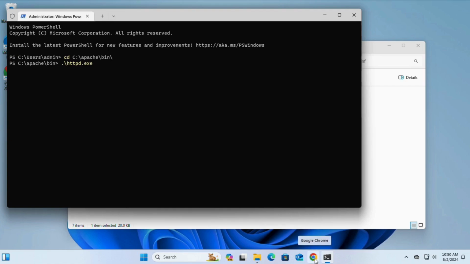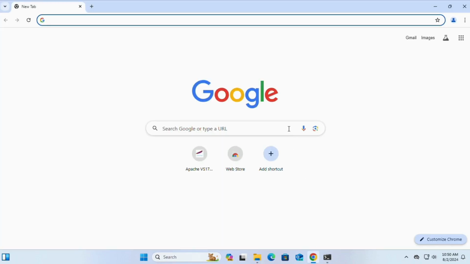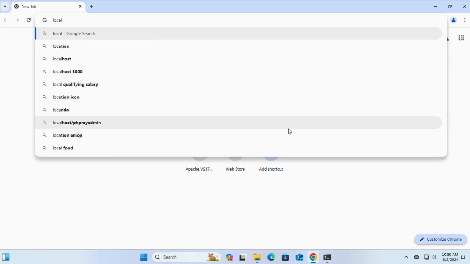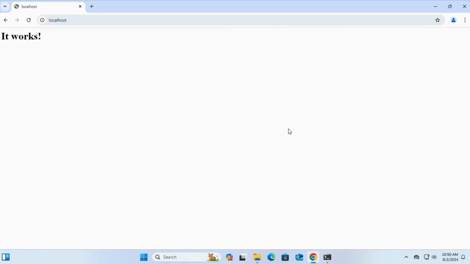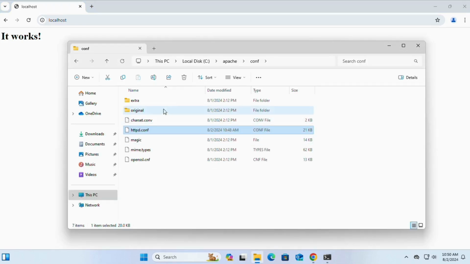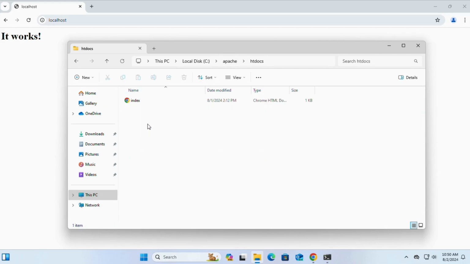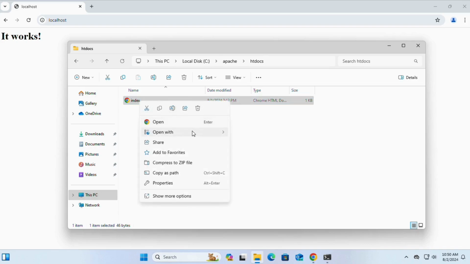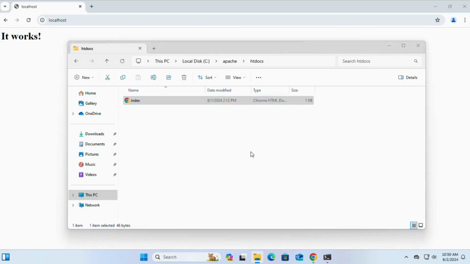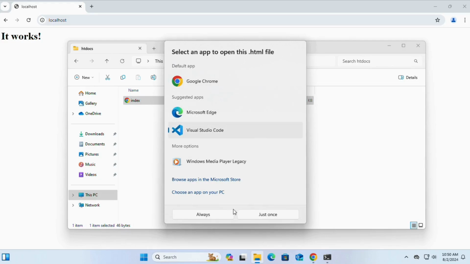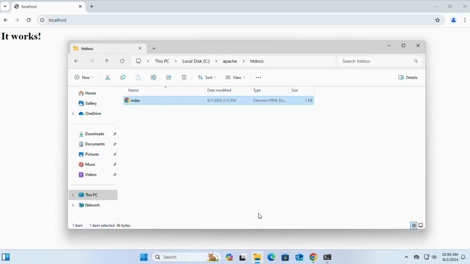Once Apache is running, open a web browser and type http://localhost into the address bar. If everything is set up correctly, you should see the message "It works," confirming that Apache is running properly. The file that displays this message is located in your Apache directory structure. From the root of the Apache installation, navigate to the docs folder. Inside, you'll find a file named index. This is the default file Apache serves when you access localhost.